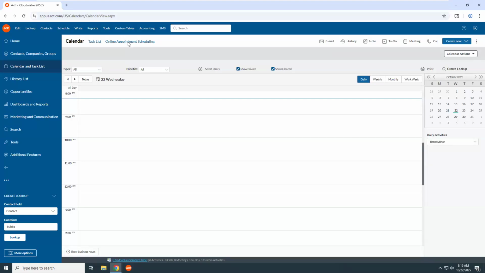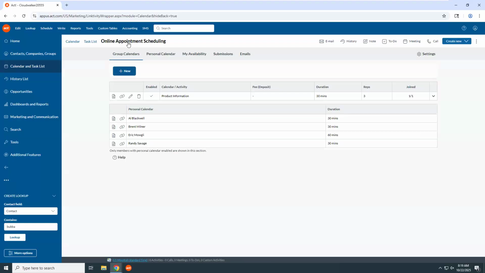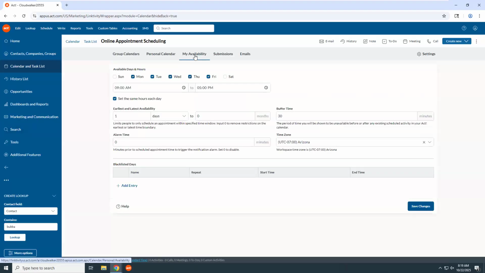If I click this online appointment scheduling link at the top, it's going to take me right to this tool, and I can begin. So the best way to start is to set up your availability inside the online appointment scheduling. I'm going to do that by going to the My Availability area, and this will let me set up several different things.